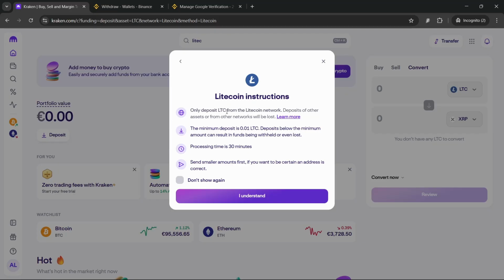If you are new to crypto, I recommend you read the instructions, but basically it will tell you the network you can deposit. In my case, I have chosen Litecoin, so I can only deposit on the Litecoin network. There's also a minimum deposit that will change depending on the crypto you are using. In this case, it's like $1 right now. There's also an estimated processing time, which in this case is around 30 minutes. And if you want to make sure that everything is correct, you can try sending smaller amounts first.